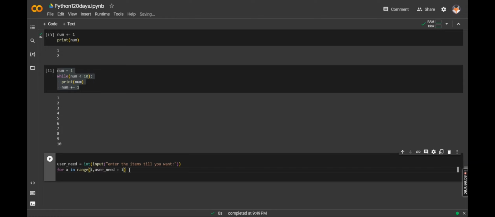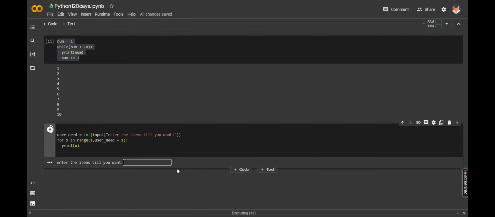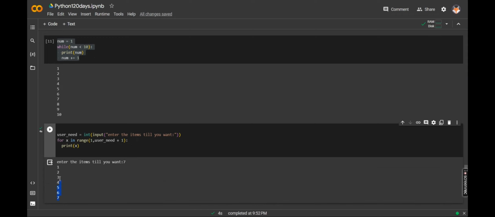Now print x. Now let's take a number. If I enter 7, then it will print till 7, right? 1 to 7. So this is the thing. I think you got the idea about while loop and for loop. So practice this.